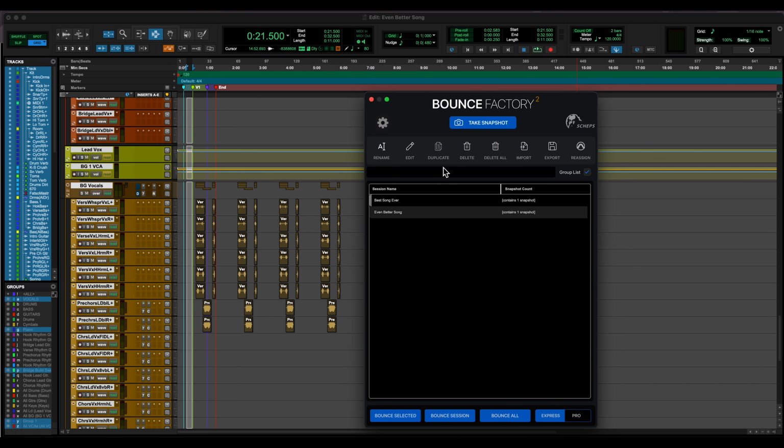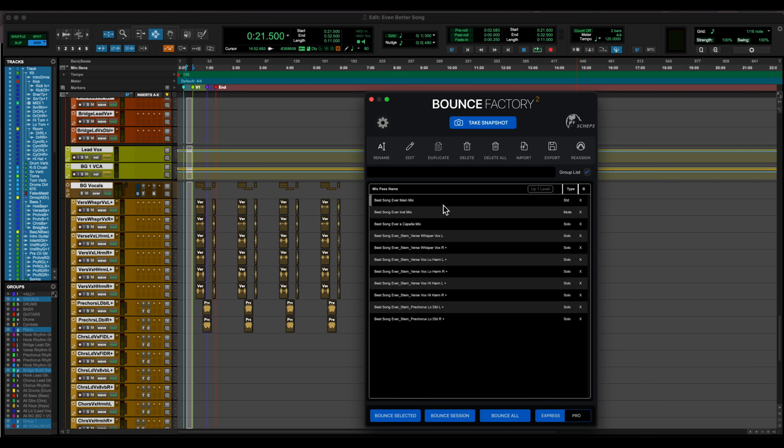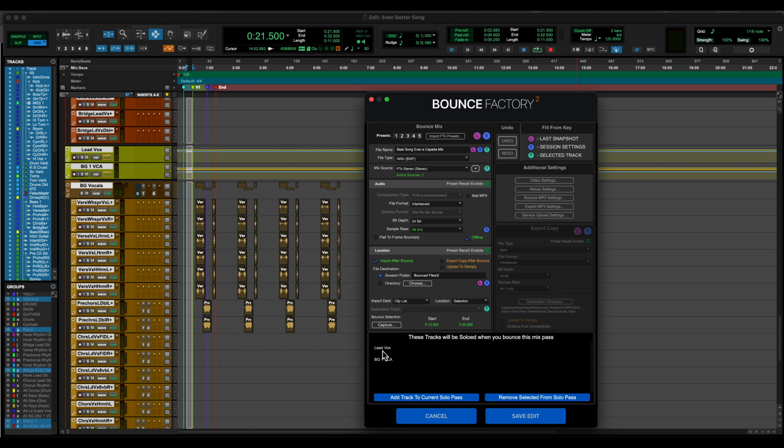The next function is duplicate. The duplicate function on its own could be used to generate some mix passes. Like, let's say if we go back in here and we look at our acapella mix, let's say we did want to have two separate acapellas. We wanted a lead acapella and a background acapella. Right now, if we look at this, we're soloing the lead and the background. Well, that's not going to be what we want.